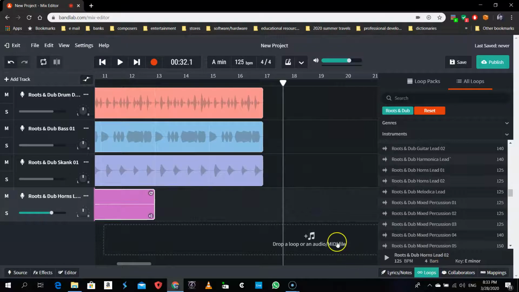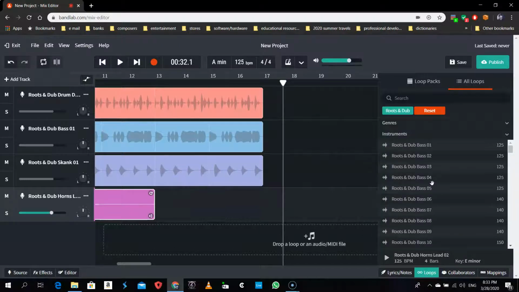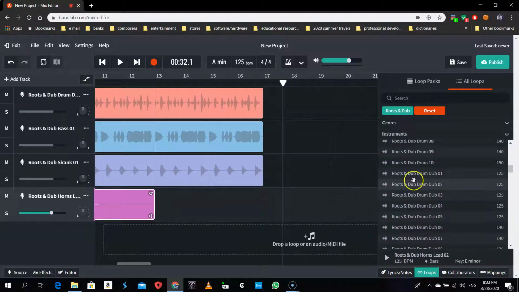And now let's start the chorus. For the chorus, I have different drums. Okay, I'm going to show you now the difference between one drums and the other so you see why I chose one over the other for the chorus or for the verse. In the case of the verse, like you saw, I used the, let me look for it right here, the roots and dub drum dub number 1. This is the one that I use for the verse. Listen to it.